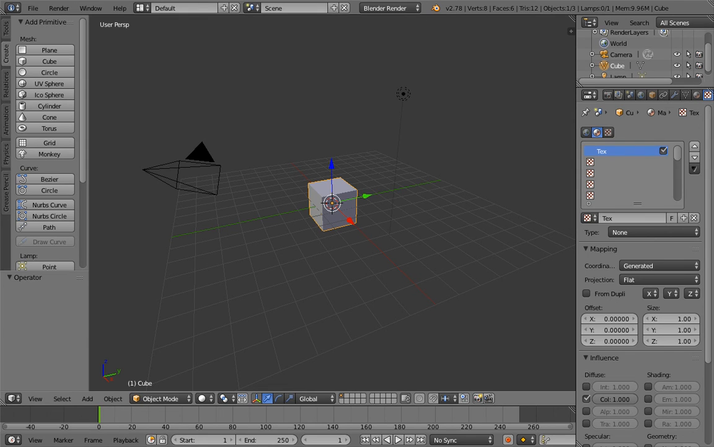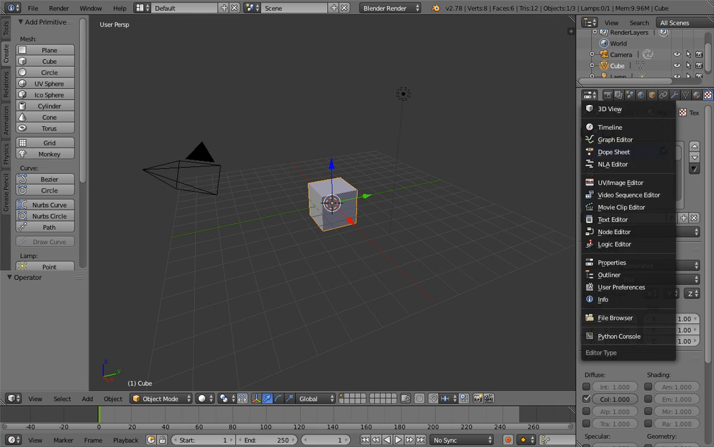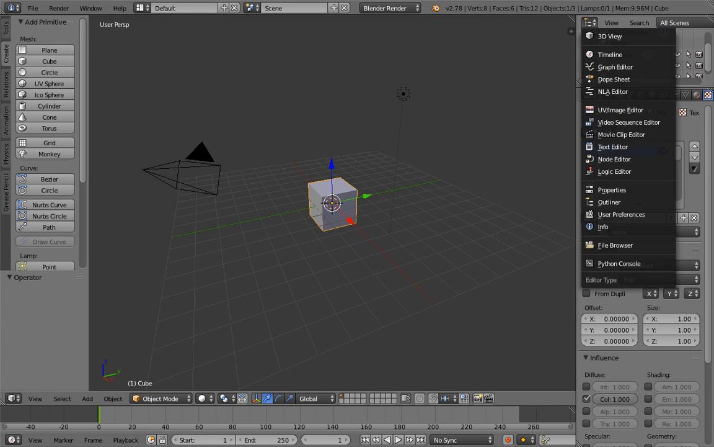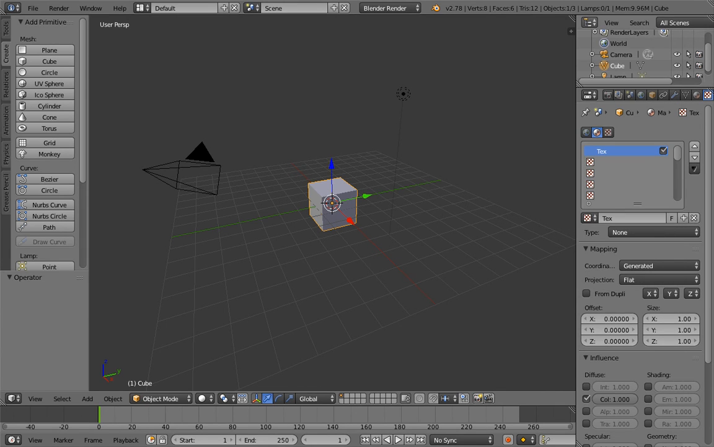Okay, so this is basically the interface. We are going to change the interface a lot in the next videos. We are going to change properties here, so everything can be changed in the interface. So pay attention to me in the next videos.